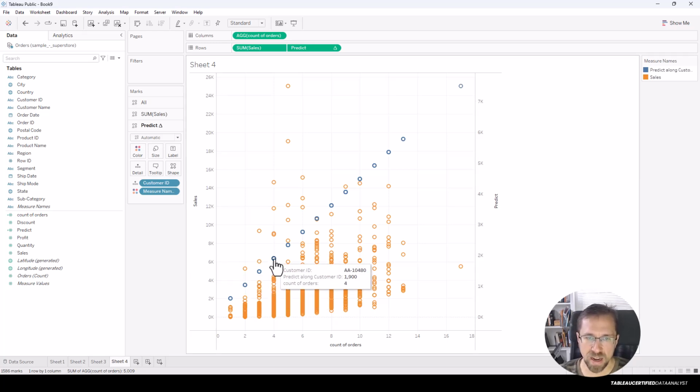And now we see that the model here is giving us an increasing expected value for sales for each order, right? So for 4 orders, you're expected to order $1,900 worth of sales value. For 5, $2,330 in sales. For 12, $5,343. Right? So these blue dots are our expected values. And so this is a simple kind of predictive model that's trying to predict the sum of sales based on the number of unique orders that customer placed. So that is one example of a predictive model.